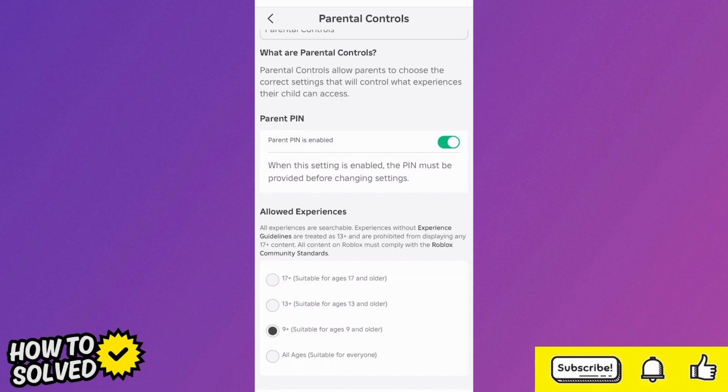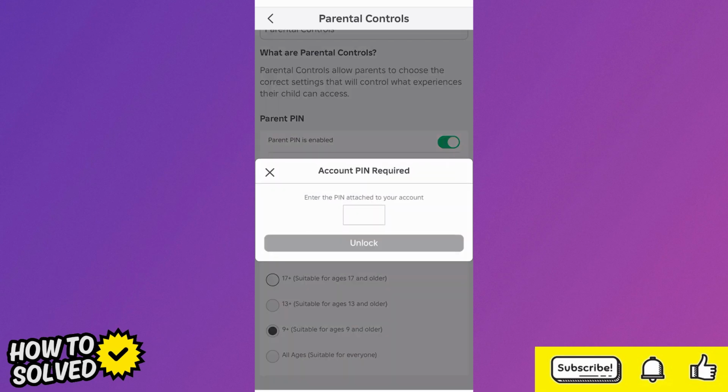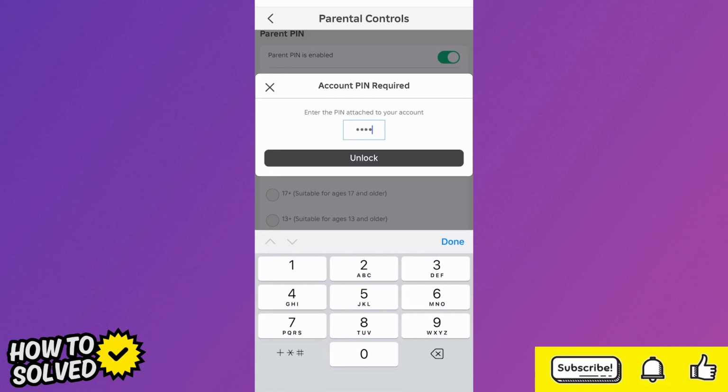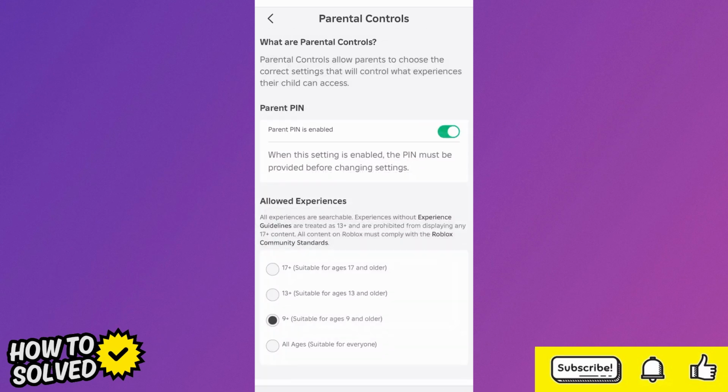Now in order to be able to join any Roblox experience, you need to make sure this option here is set to 17+. Now if you have a PIN code on your account, you'll need to just enter this in here. Obviously if you had a guardian set up the account for you, then they'll need to enter this 4-digit PIN.